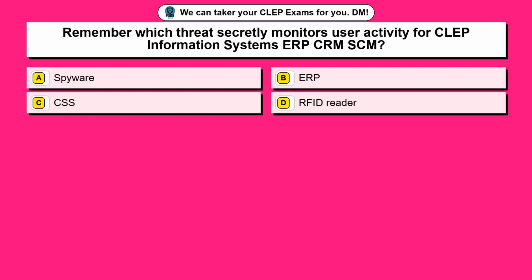Question 43. Remember which threat secretly monitors user activity for CLEP Information Systems ERP CRM SCM. Option A. Spyware. Option B. ERP. Option C. CSS. Option D. RFID reader. The correct answer is option A.